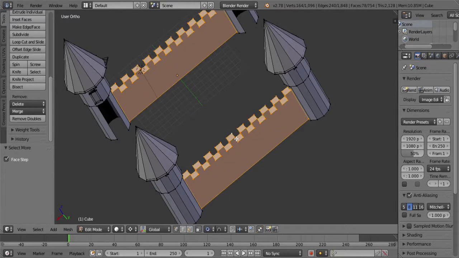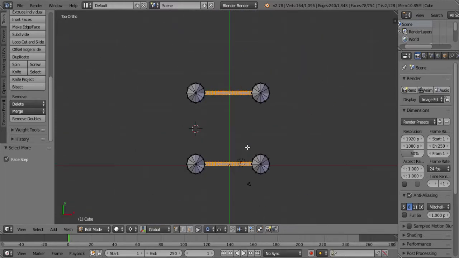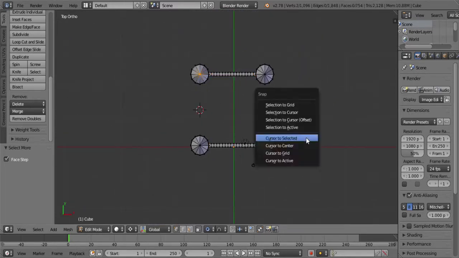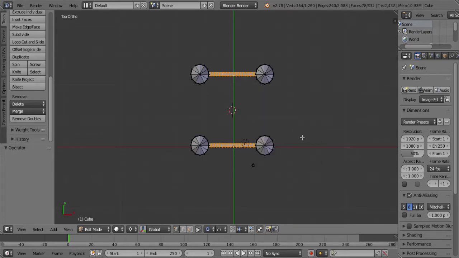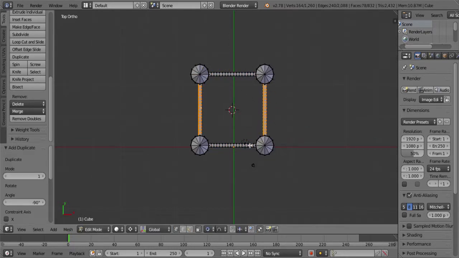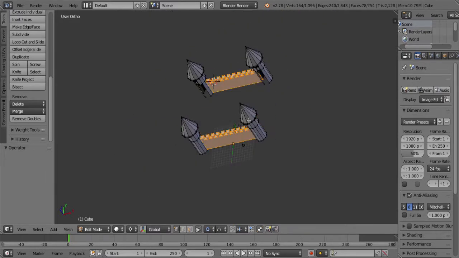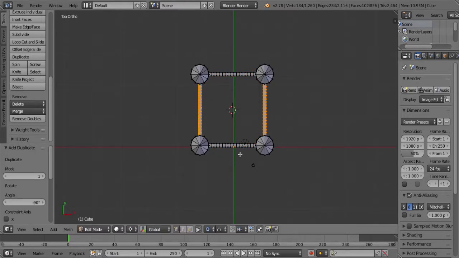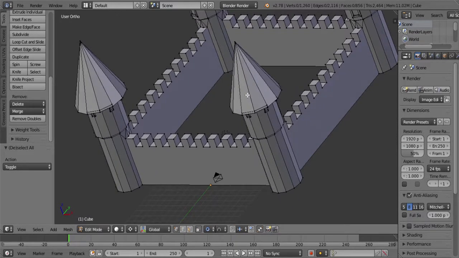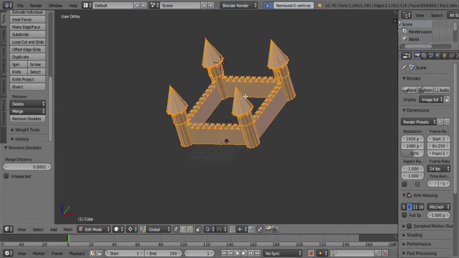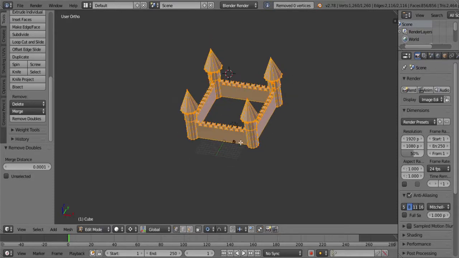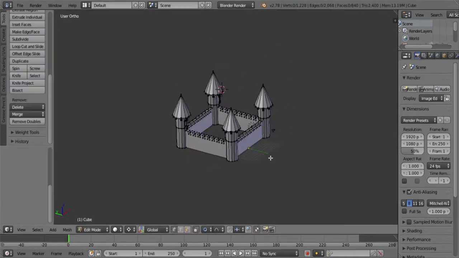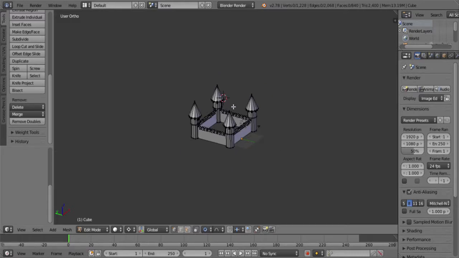Keep that plus. Yeah. Snap cursor selected. Duplicate, rotate. Just a second. Keep it plus. Duplicate, rotate. And there you have it. Remove doubles. Nothing. So, my castle is complete. Now I'd like to put it on top of a mountain. So I'm going to create a mountain.